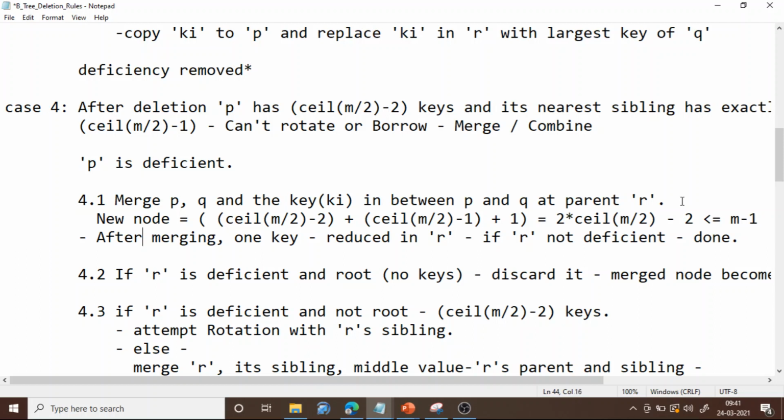But after merging, what happens? One key is reduced in the parent, R. So you have to check whether the parent has become deficient or not. Deficient means the parent should have a minimum of ceil of m by 2 minus 1 keys if it is not a root node. If it is a root node, it is enough if it has even 1 key. If it is not deficient, you just leave it.